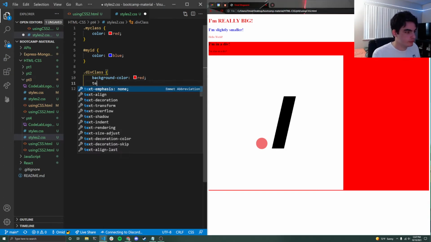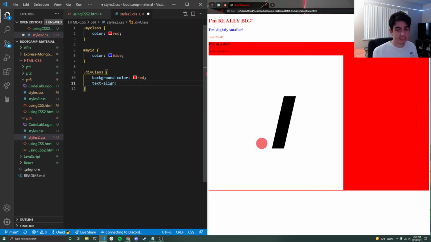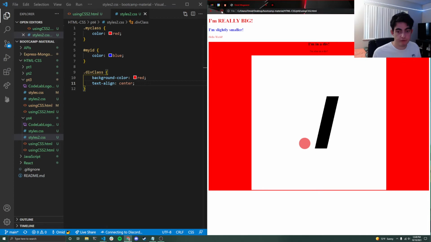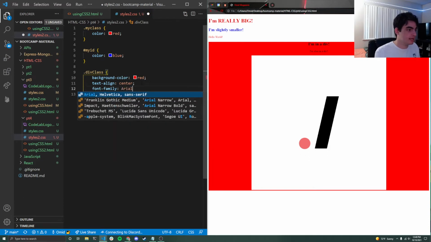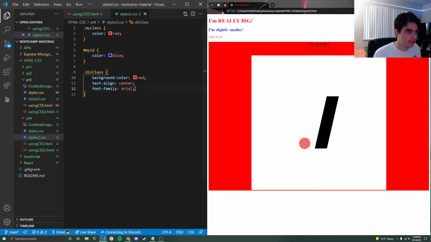We can also do some other stuff. So you can actually align both text and images using the text align center command. So now just like that, if I refresh again, everything has been centered. Another thing that is very useful is font changing. So I can use the font family keyword, and then I can just list out the font name Arial. And now just like that, I have the Arial font.